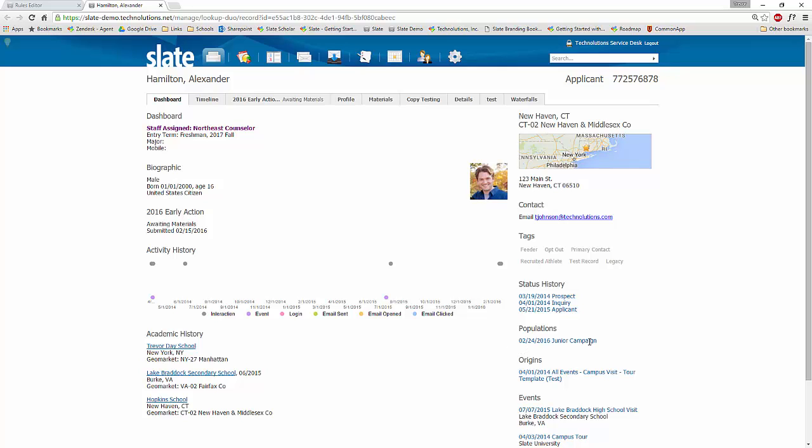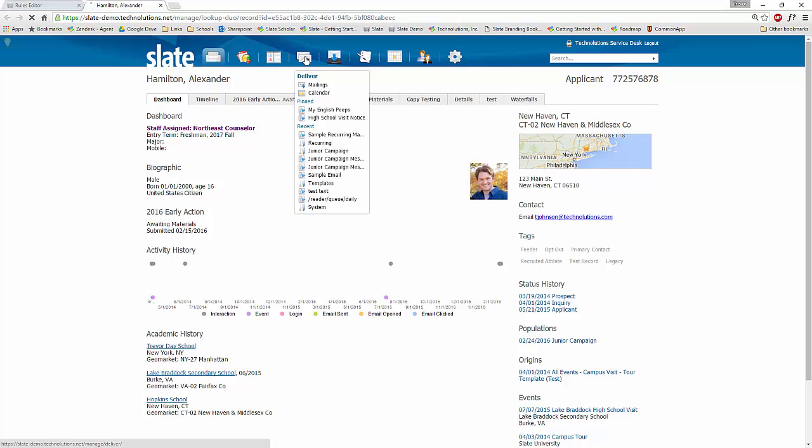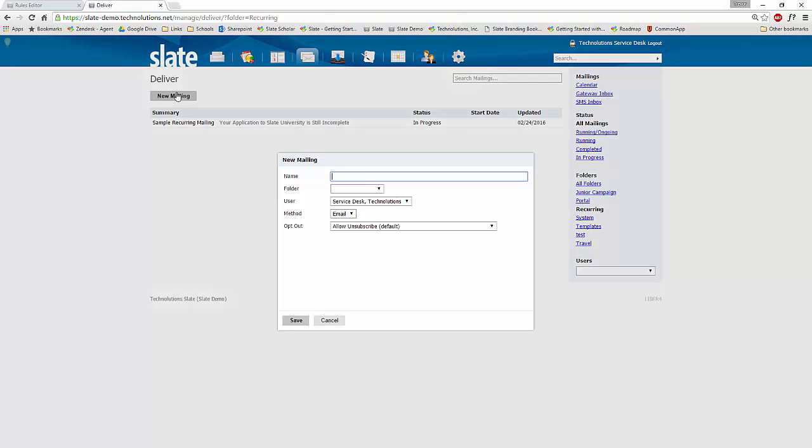All right, so now that our junior campaign population has been set, let's go ahead and build an email to send to him. I'm going to choose new mailing. And I am going to say this is my junior campaign email 1. And we're going to put that in my junior campaign folder. And I'm going to click Save.